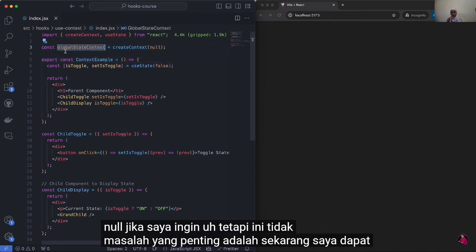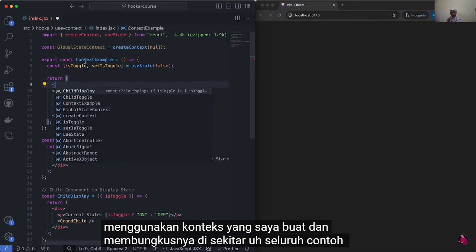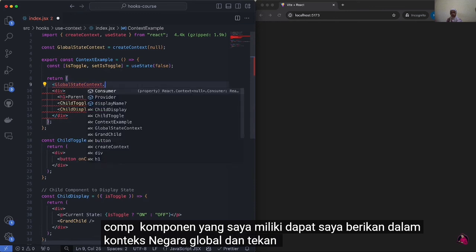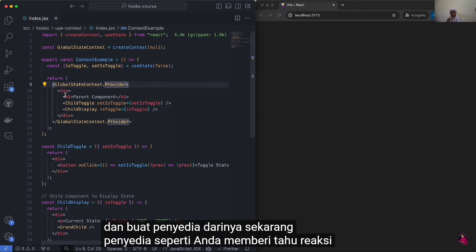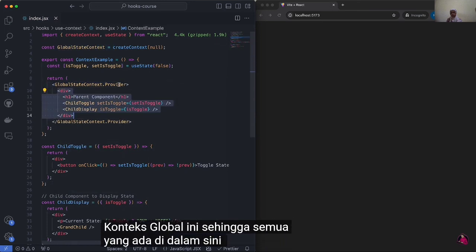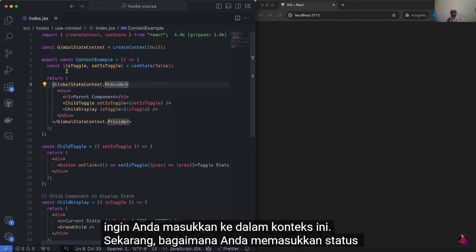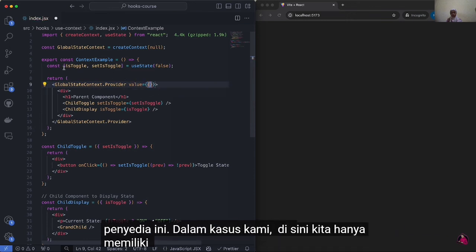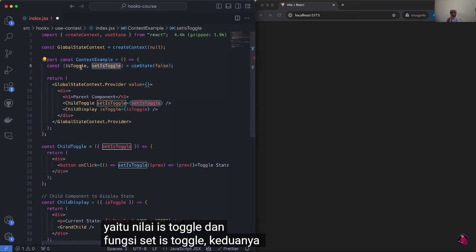What matters is that now I can use this context that I created and wrap it around this whole context example component that I have. I can pass in the globalStateContext and press dot and make a provider out of it. Now, a provider is like you're telling React which components you want to provide this global context to. So everything that exists inside of here will have access to the composition of states that you want to put inside of this context. Now, how do you put the states inside of here? Well, you pass a value to this provider. In our case over here, we only have one thing that we want to pass, which is both the isToggle value and the setIsToggle function. Those are the only two things that we really need.